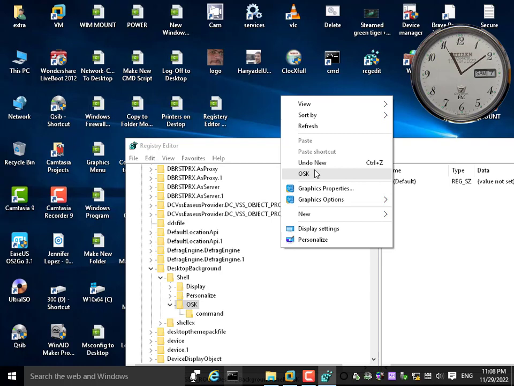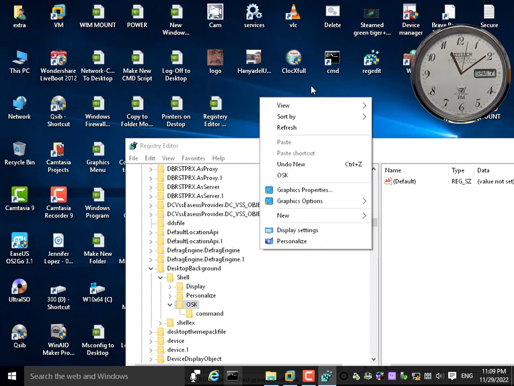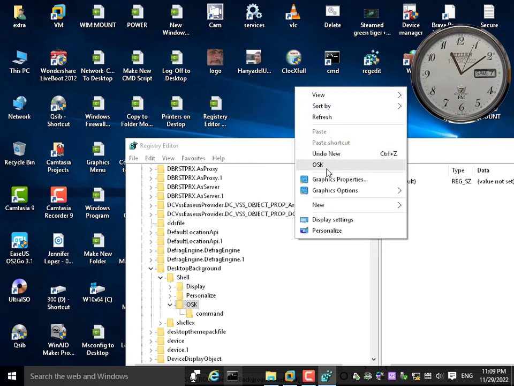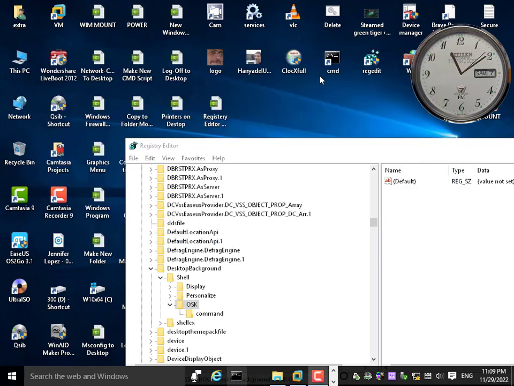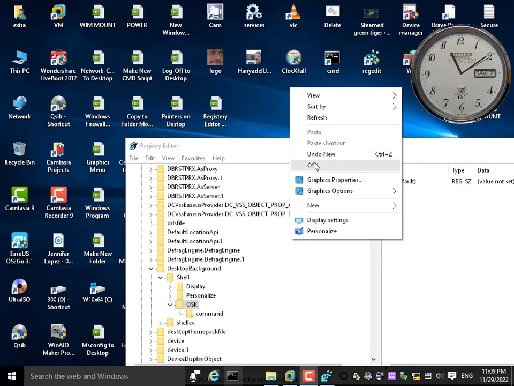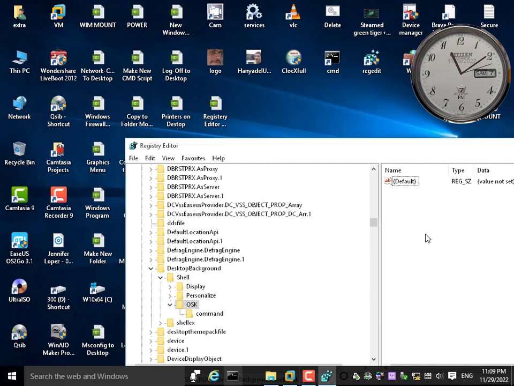So this is OSK. But what about the icon for this on-screen keyboard? Now let's check if it is working or not. OSK is now working. See, it's in the right click desktop context menu. But now we need to give it an icon, right?